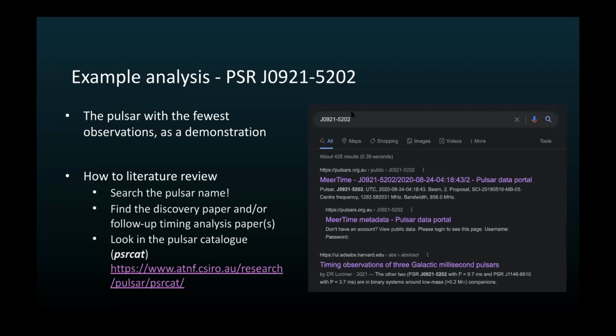Okay, so you can search the pulsar's name and see what comes up. You can try to find the discovery paper, so the paper that first announced this pulsar. And you can also look in the pulsar catalog. So this is the web address, but you can also find it by typing in PSR cat and find the pulsar catalog that way. So let's say you found a paper that you're interested in, such as this timing observations paper.